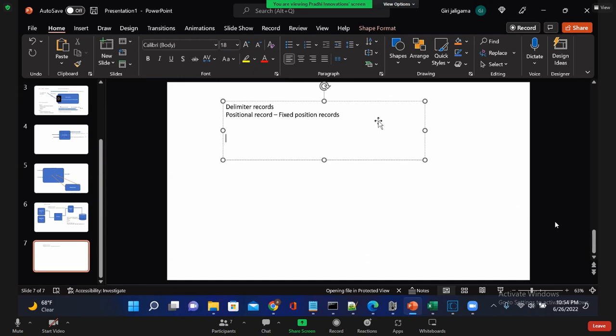When we say delimiter records, let's say something like customer data. Before delimiter records, we know XML, right? How XML looks like, everyone knows XML. That is one way of representing the data. Let's say I have XML data, customer, so we'll write it like this, and customer will be there. Everyone knows the difference between XML and HTML, correct?